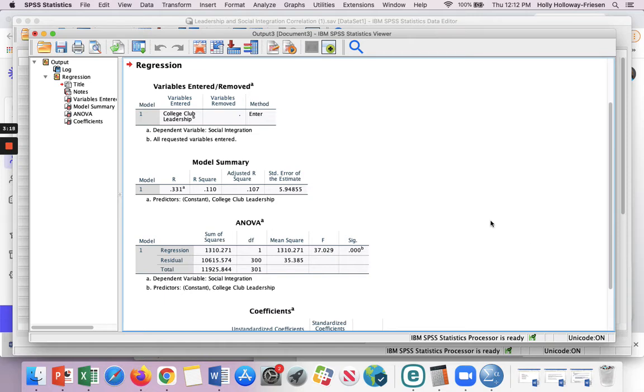So your output will produce several tables. The first table you can ignore. Go down to the model summary table. Right here is your R square. Your R square is the important number you will need to report. In this case, it's 11%, so it's 0.110. You would write that as R squared equals 11%. That means 11% of the variance in social integration is predicted by college club leadership.